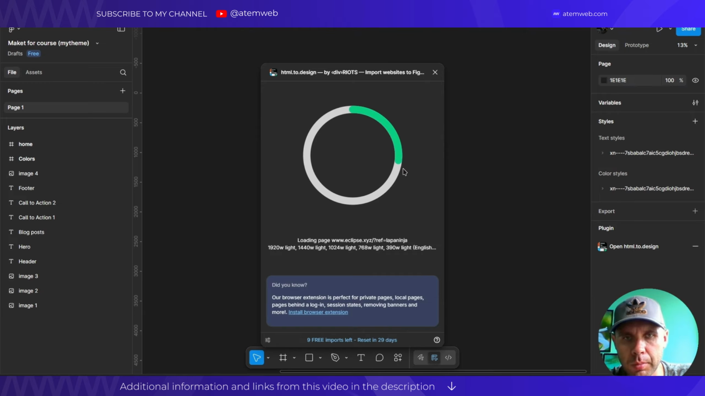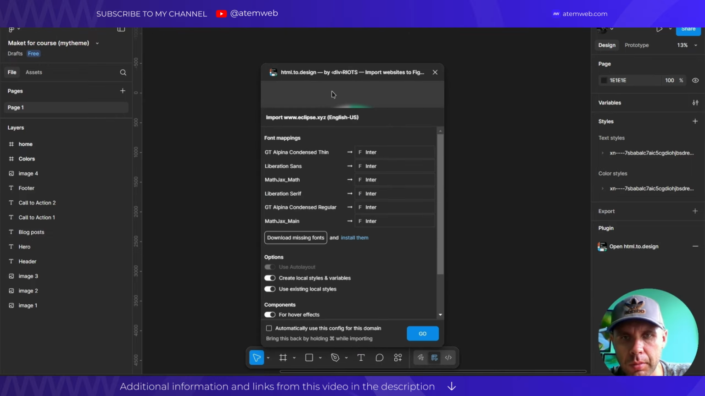Right now, the process of importing the Figma design is underway. Layouts for different devices are being created. And now we'll see how it's all going to look. Also, right here you can see that there's a trial period. There are 9 free imports left. The design import process takes quite a while, especially if you select several resolution formats.